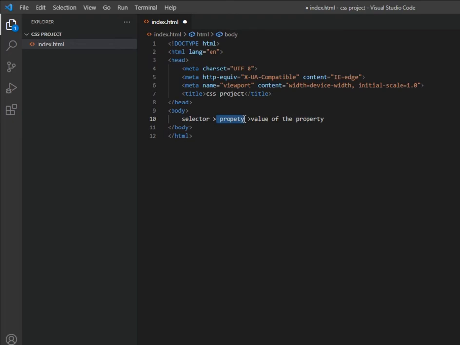What are the things you want to change on your selector? What are the changes you want to apply? Referencing those changes, like you want to change the color, you say color. If you want to change the background color, you say background color. You want to add background image, you say background image. So you're just giving the properties of that selector.